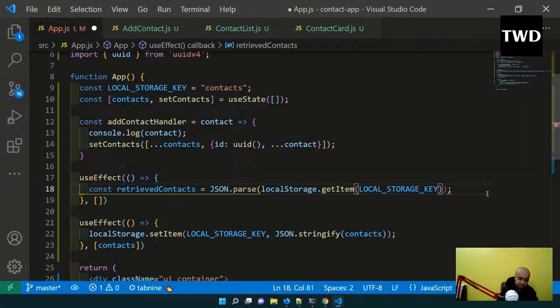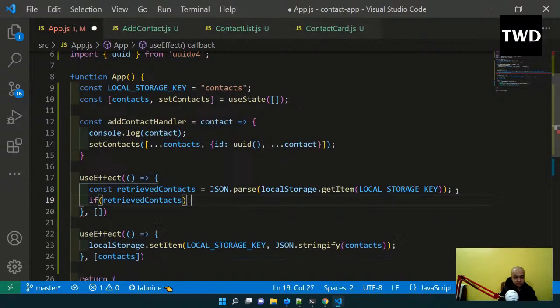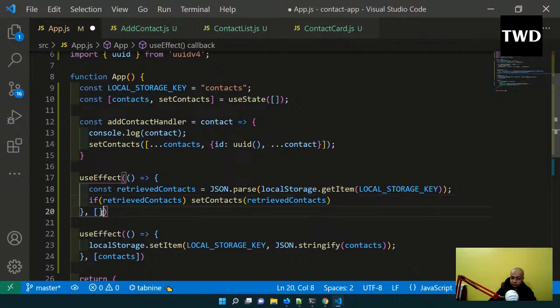And so we'll also check it once, if retrievedContacts exist, do it in the same line, and say setContacts is retrievedContacts. We can do an if statement like this also. If it has only one statement, we can do it in the same line. So we're doing the setContacts. This will run only for the first time, and now it will set contacts with whatever it is getting from the local storage. Let me save it now.